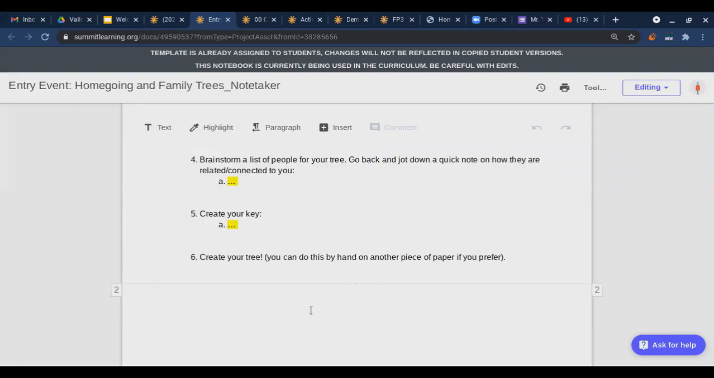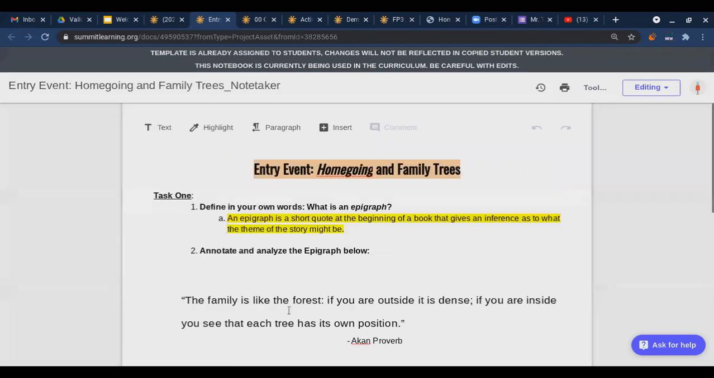You can do that right here on this Summit doc. You can do it on a Google Doc or a Google Slide like PowerPoint. You can do it by hand and then take a picture of it. That's the way most people did it. And then just share that with my email. Whatever works for you. Okay. That is how the family tree works.